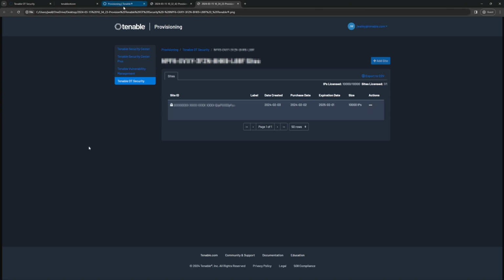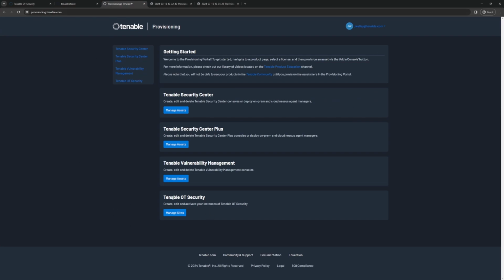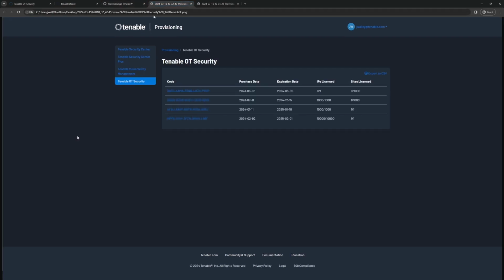If we go back to provisioning, you're going to go into your managed sites. Once you get to managed sites, you'll have your license code, and then you can go in and manage that site by clicking on it, adding and removing sites, and assigning how many IPs you want for each site. So let's say you have 1,000 IPs: you could have 500 IPs at one site and 500 IPs at another site. You could stand up 2 complete sites, or you could have a single site with all 1,000 IPs. So that's how it works.